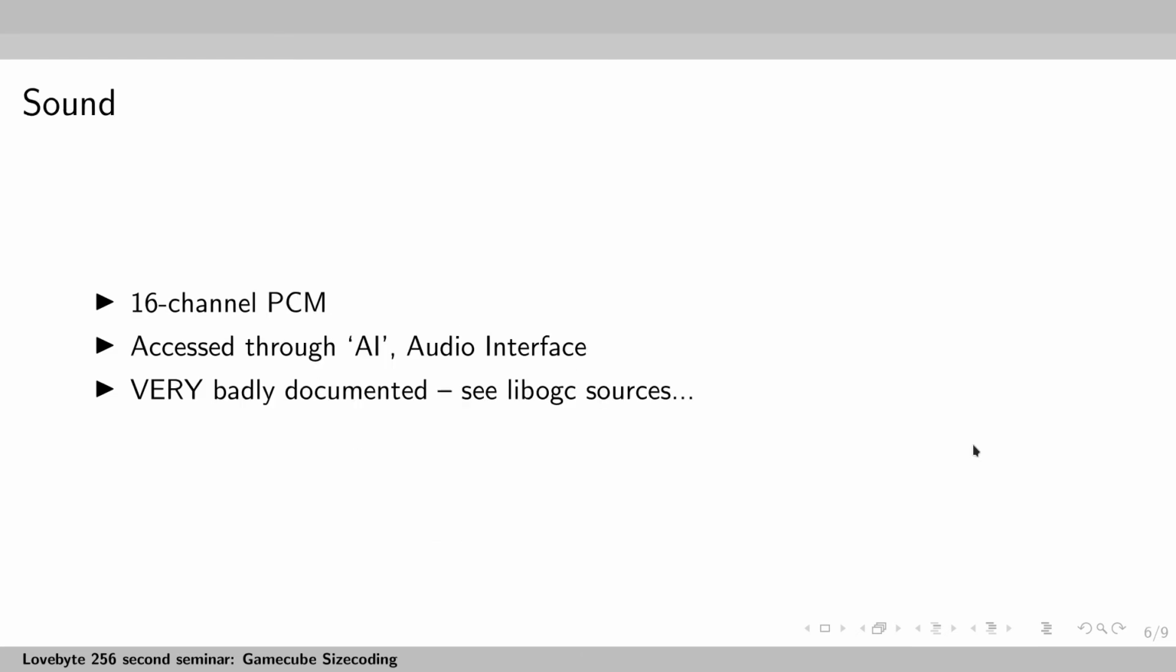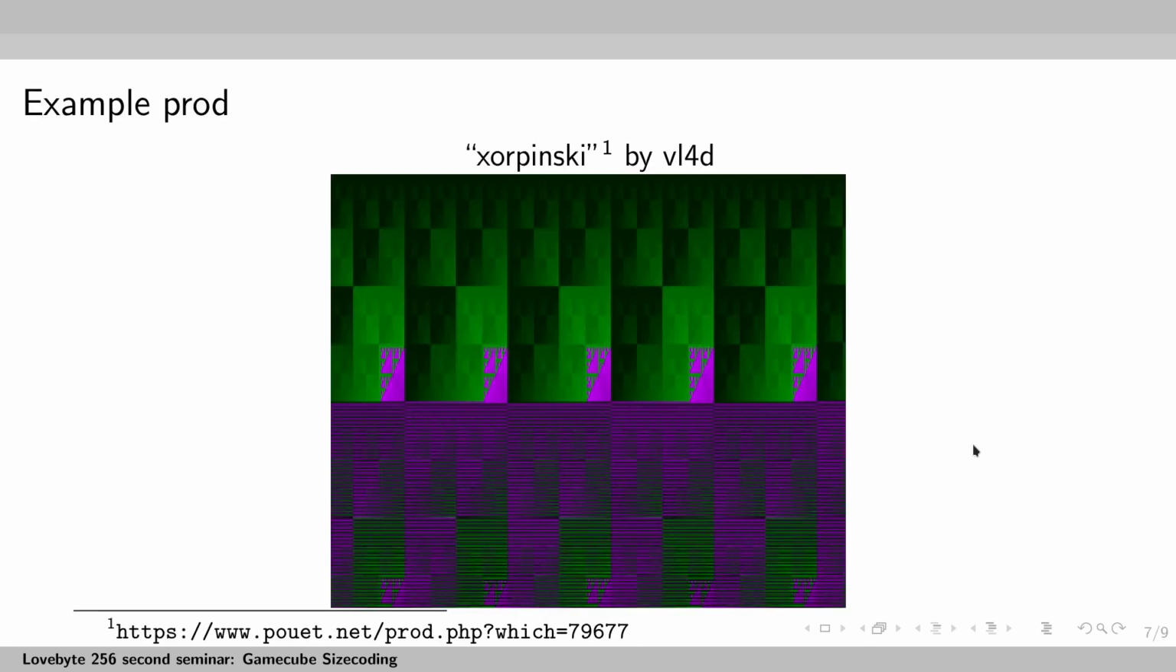For sound, the hardware has a 16-channel PCM thing, which is called the audio interface. The documentation is pretty much non-existing, so you'll have to piece things together, so good luck. For an example Hello World thing, there's a production called Zorpinski by Vlad, which is just an XOR pattern, but with slightly different colors than you're used to because of the YUYV format.